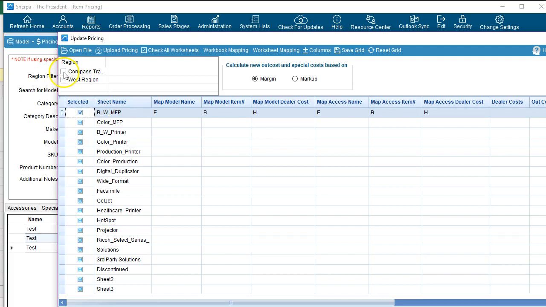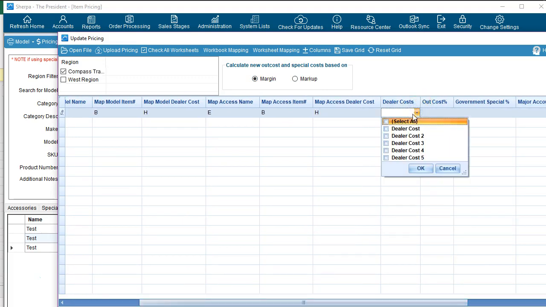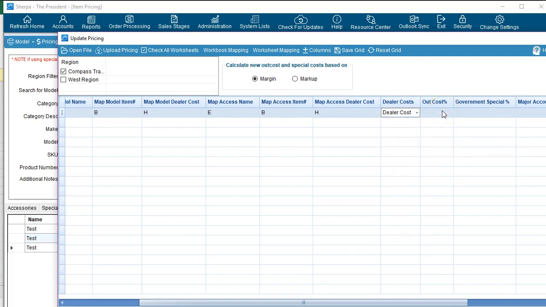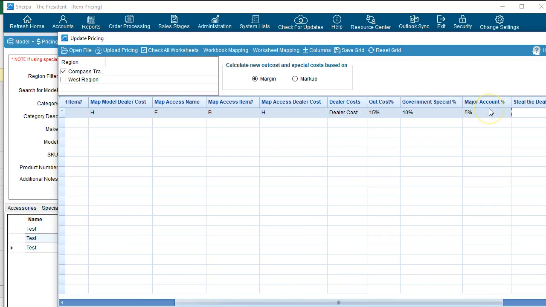I do need to select also my region. If you have multiple regions, select all regions that will apply this new pricing, or select the one region if you only have one. Now you can also select whether it's going to be a margin or a markup, and then you need to come over here to your dealer cost. In the drop down, select your dealer cost level and what is your percent of margin. So if I want to mark up the cost by 15%, this pricing level and this pricing level. So I'm putting in my percentage.